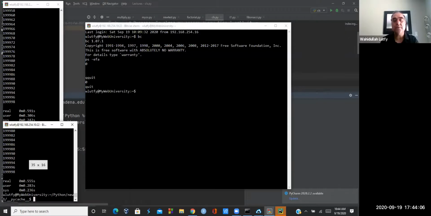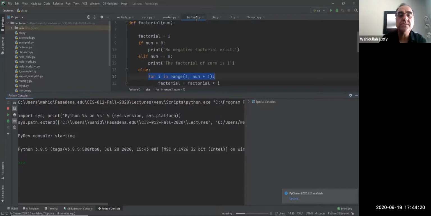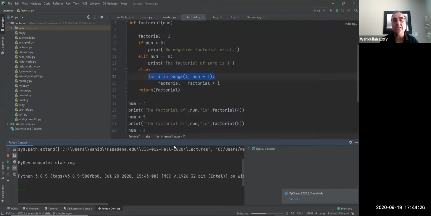Now this thing is open, PyCharm is already open, you see that? So let me make sure that I cover factorial, which is a recursive function. So on the module for today, we are talking about functions that call themselves.